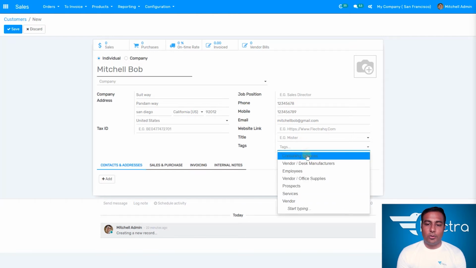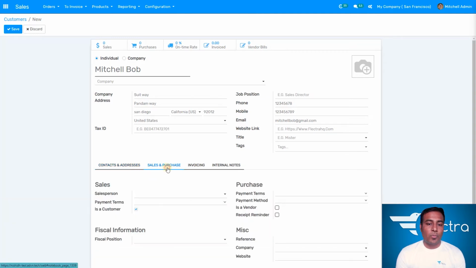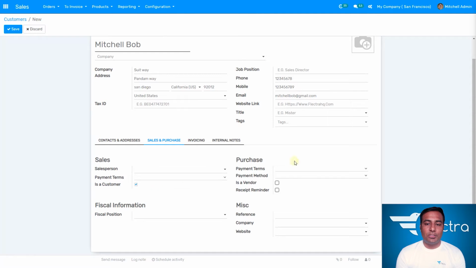We have the tags; it could be vendors, employee, prospect, services, consultant services. You can choose the tags. If you have any additional information for the contact and addresses, you can write it down over here. In Sales and Purchase, if you want to specify a salesperson for this individual customer, you can select from the sales teams. So I'm going to select Shmar.